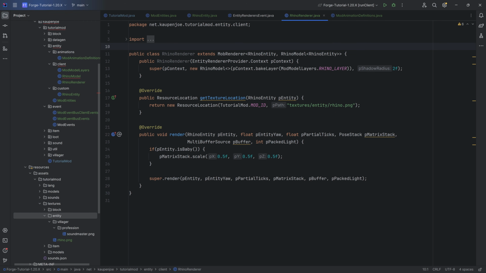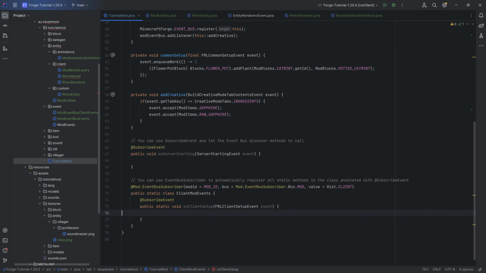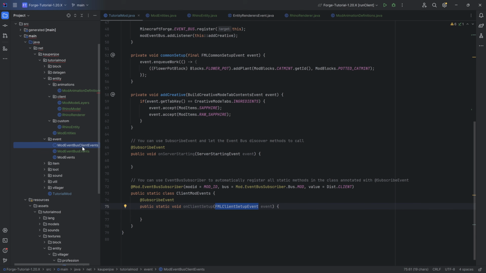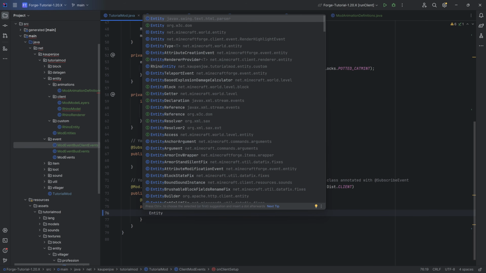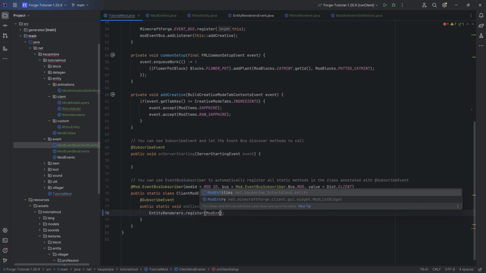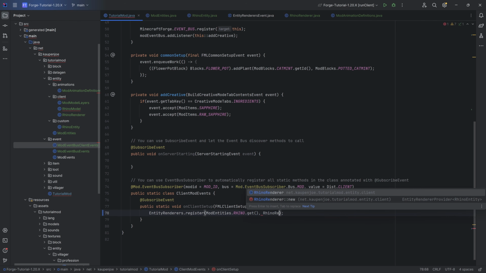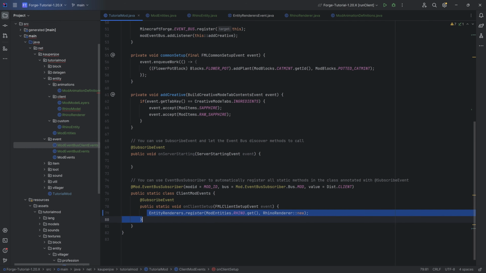With the renderer done, we can now connect the renderer and the model, because you can see the renderer right now is not used anywhere. And this is being done in the tutorial mod class down here in the client mod events. Now, in theory, you can add this FML client setup event also to the Modbus right here, but let's not get too technical over here. Let's just add it here, and we should be fine. This is going to be the entity renderers dot register, passing in mod entities dot rhino dot get, and then the Rhino renderer : new.